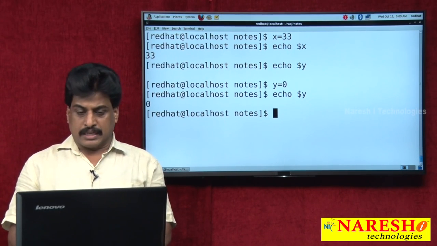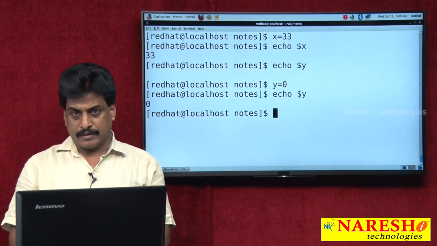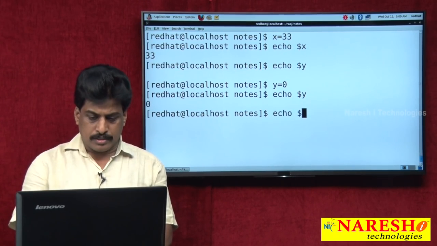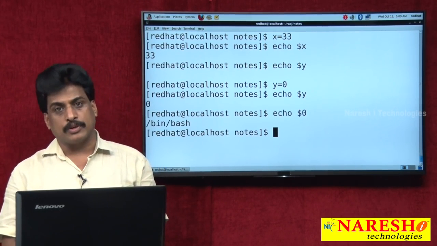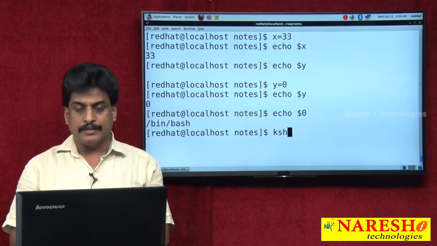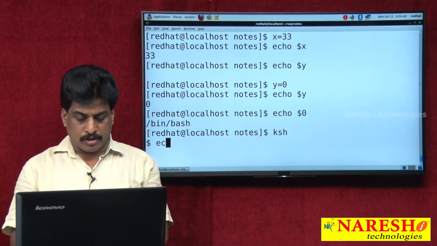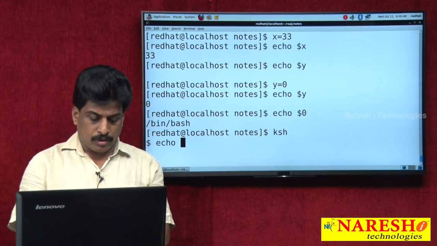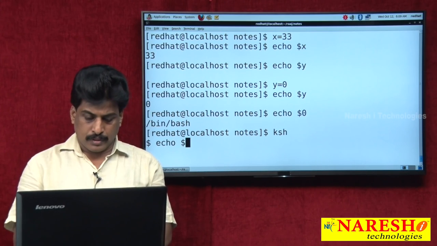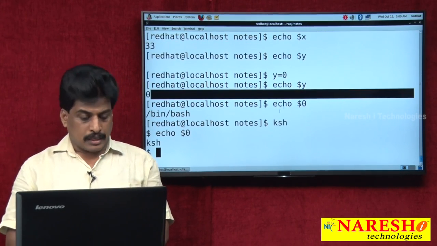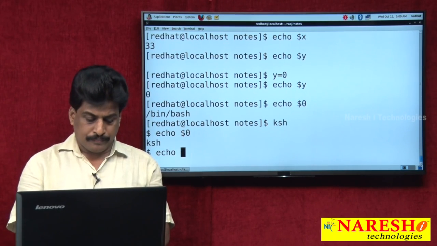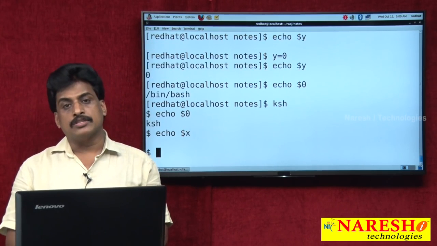Now, in this variable declaration, x is user defined. Where did I declare it? Echo $0 shows bash shell. So now I am converting into Korn shell. Now the prompt is Korn shell. You can say echo $0 and it shows Korn shell. Now I want to display that value: echo $x. The value is not there.